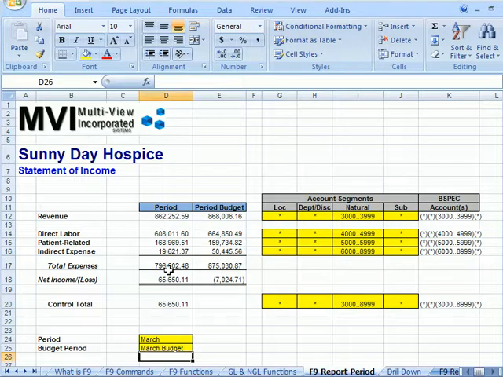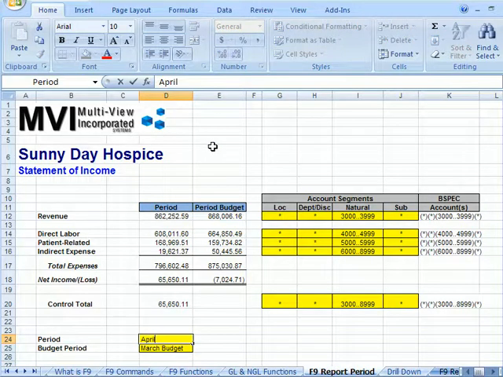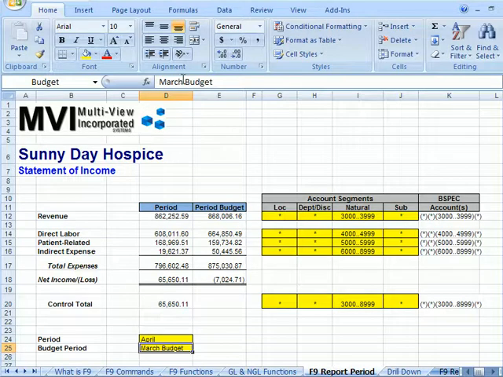Now we've finished the March F9 income statement. Now when April rolls around, I don't need to recreate this income statement. We just come in and update the period specifier from March to April. Hit enter. April. Hit enter. Calculate the spreadsheet. And bang, we're updated from March to April.